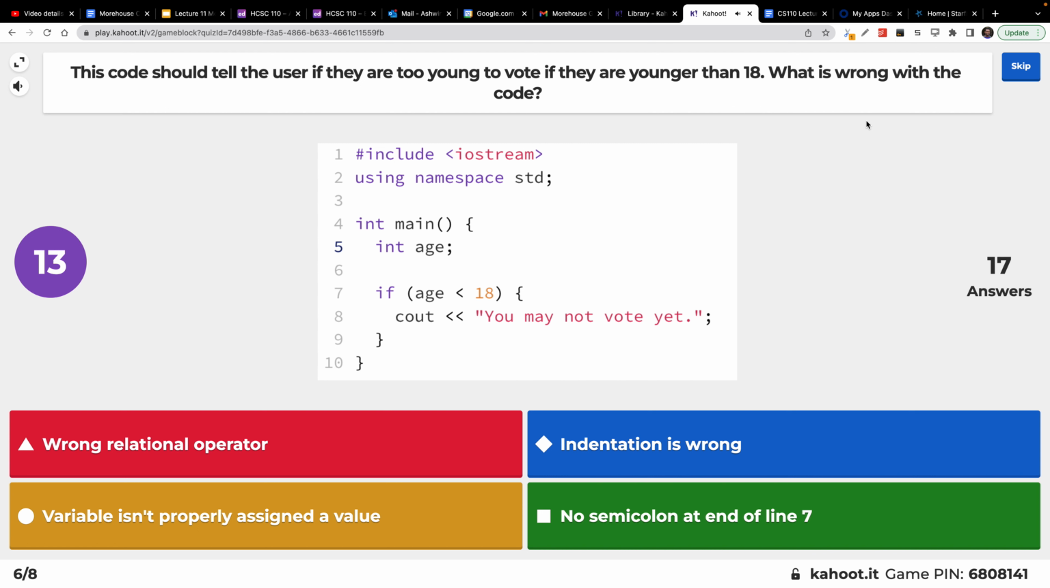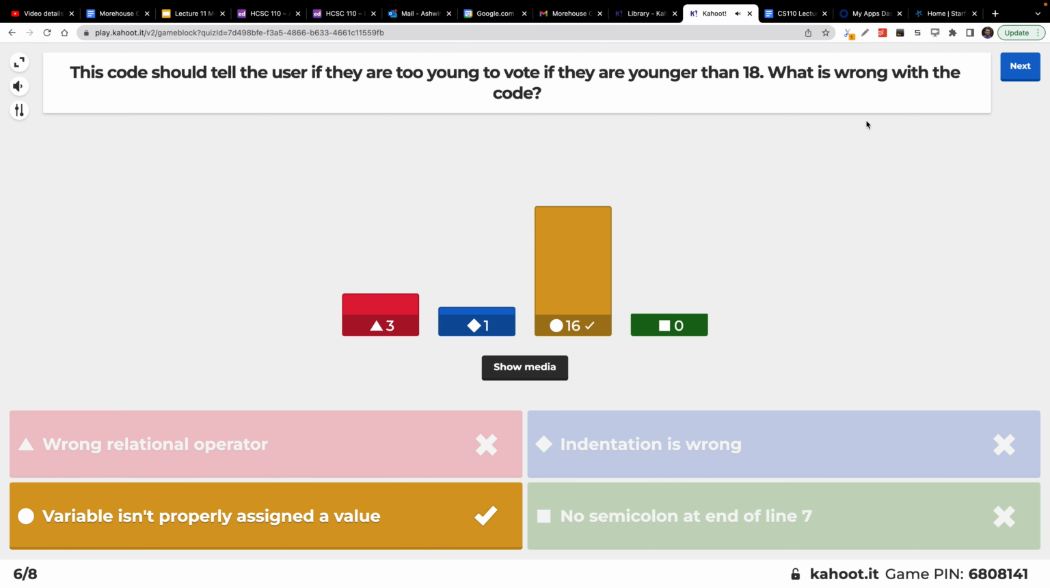$15 seconds, try to get your answers in. Also, if you know the answer, think about how you would fix it as well. Okay.